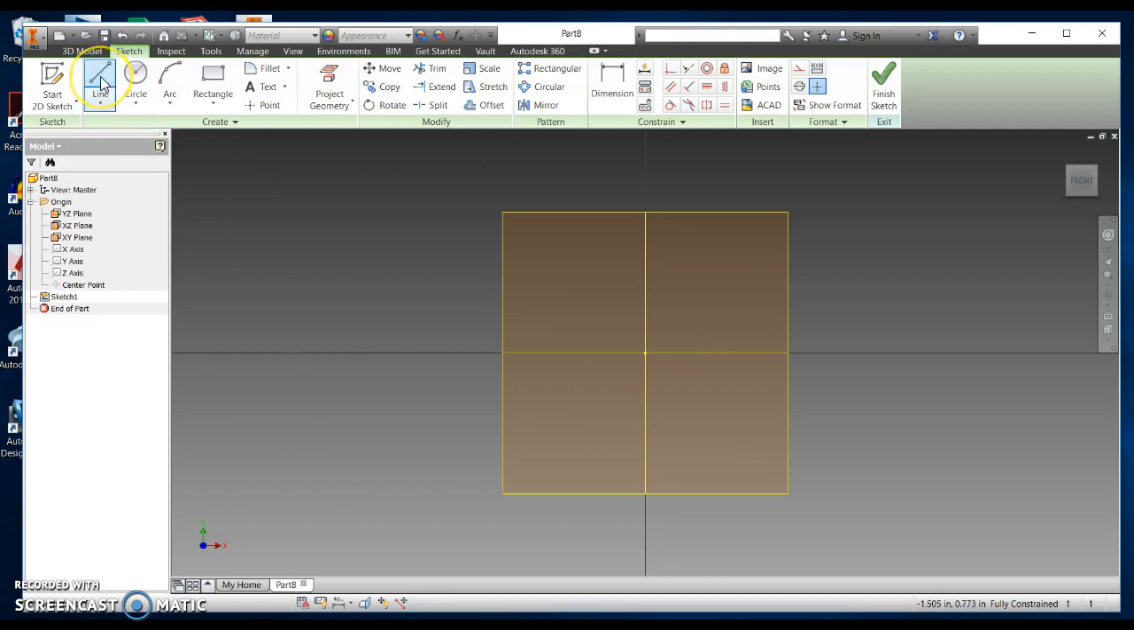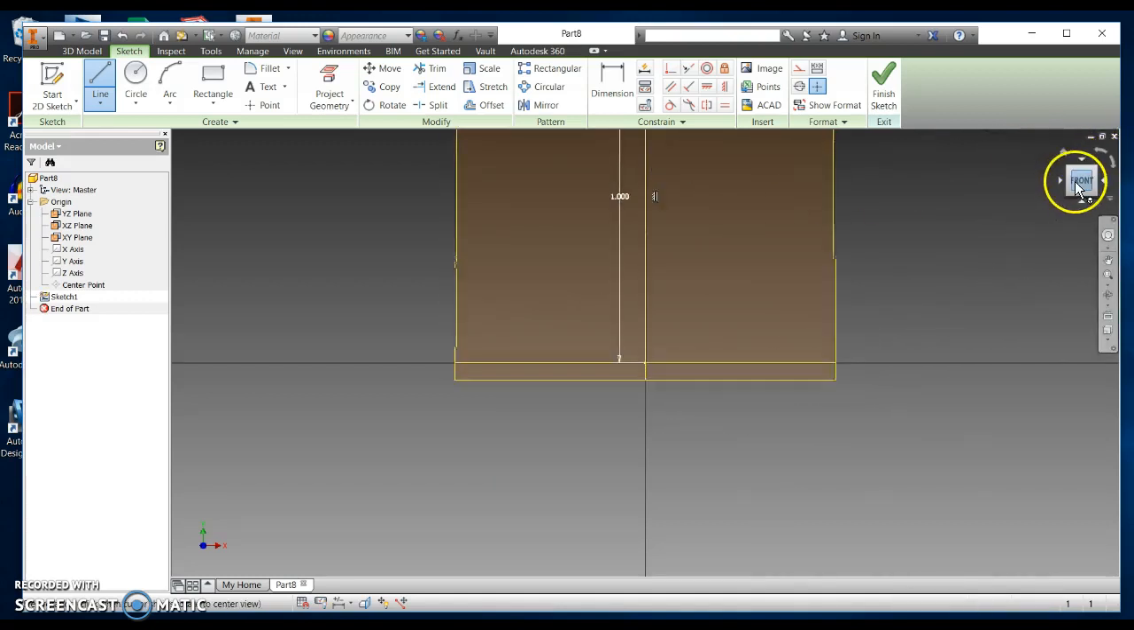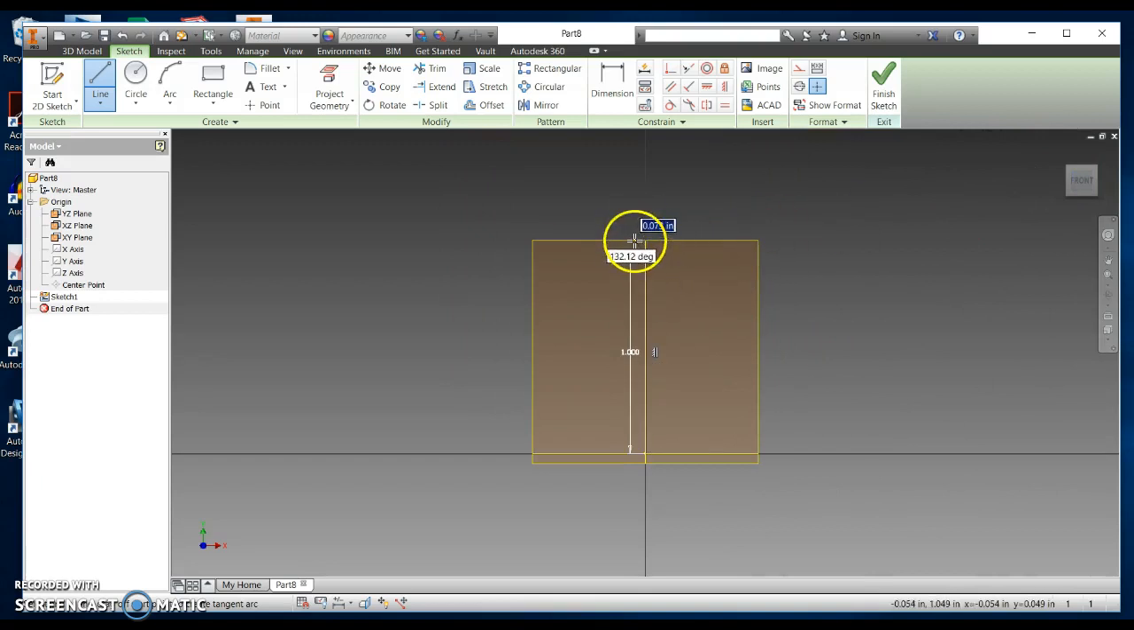Here's how you do that. I'm going to click the line function, go to the very center and it turns green, click once, and then type in 1 inch. This sphere is going to be 1 inch, and let's click the front so it shows that. And now we're going to escape to get out of our line feature.